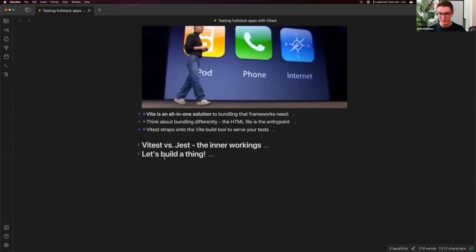And then we'll actually build a thing. I'll send you a full link so that you can follow along. And we will code up some tests, both for backend endpoints as well as a front-end UI using React Testing Library.